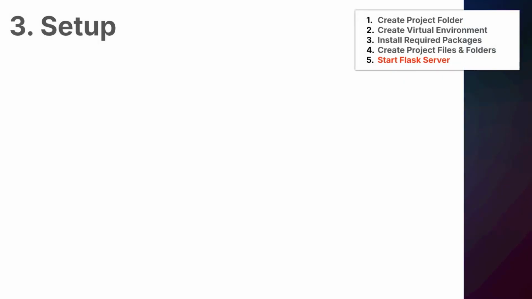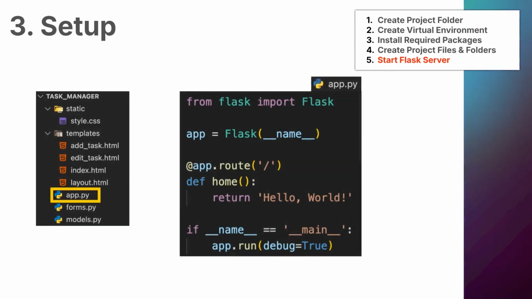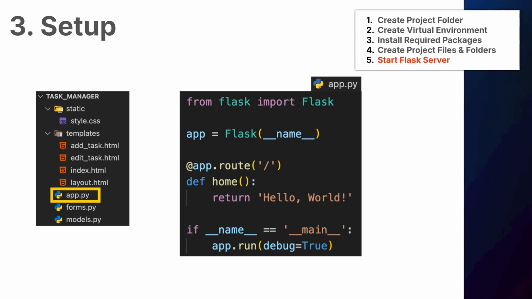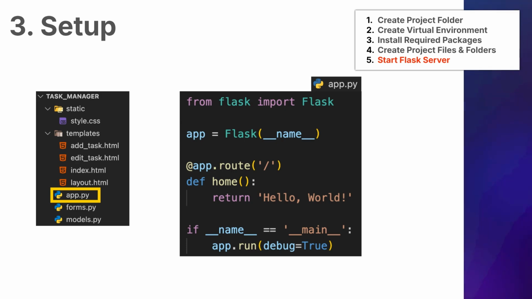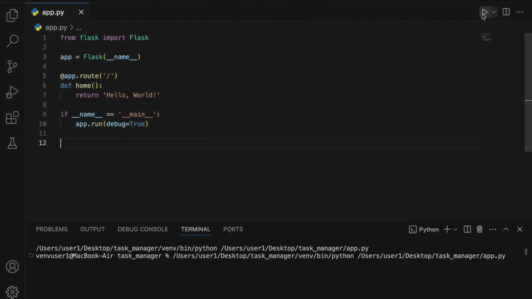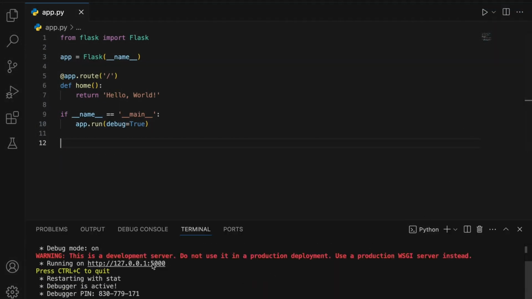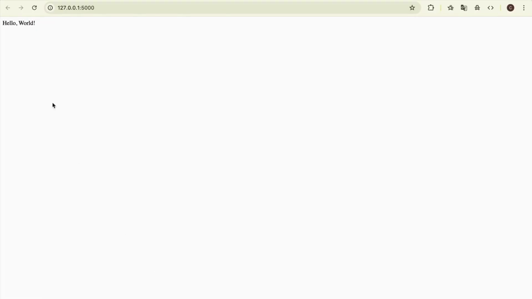Five. Start Flask server. Let's write this code in your app Python file and start your Flask server. Let's click the Run button at the top right. After running the code, you will see the URL in your terminal. Click the URL with Control or Command key. Then you will see Hello World. Great. Now your Flask application is ready to customize.